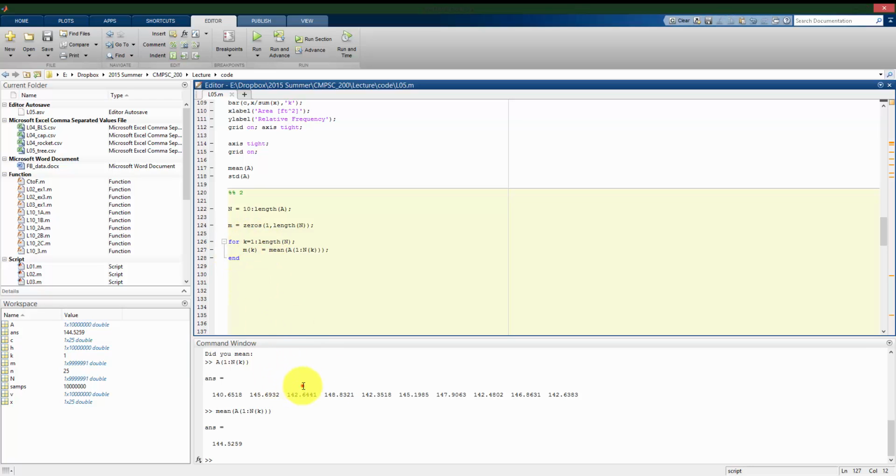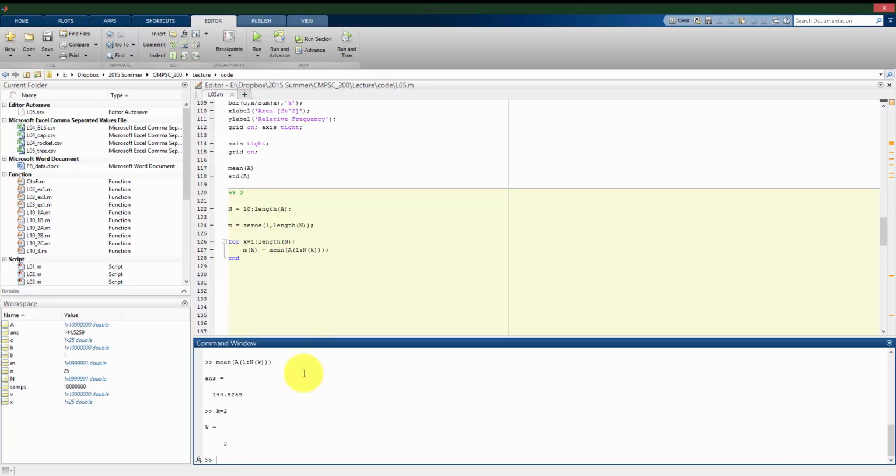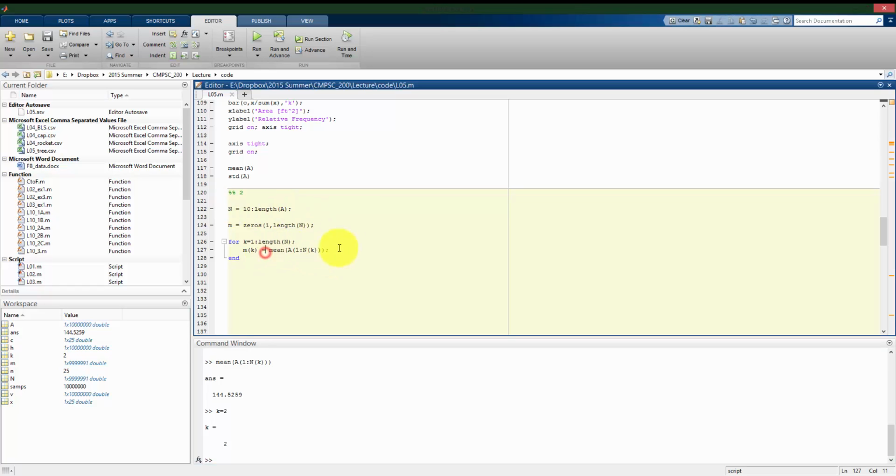I increase the value of k, so k would be equal to 2. Now I'm taking the mean of the first tile through the 11th tile, since that's n of 2, which is going to be 11. So I'm taking more and more tiles, taking their mean, and storing it into this m of k. Let me run this, and we'll see what the data looks like, and then I'll explain a little bit further.